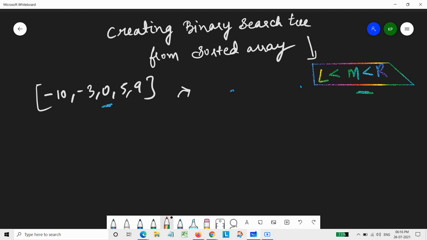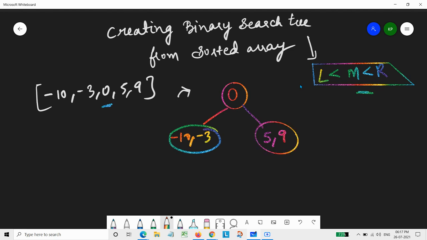When we find the middle of the array, 0 would be the root, and the left subtree would be -10 and -3. These two nodes would be in our left and these two nodes would be in our right subtree. And it is following the property that left is less than middle and middle is less than right. Basically -10 and -3 are both smaller than 0, and 5 and 9 are both greater than 0. That's why we need to choose the middle element every time.